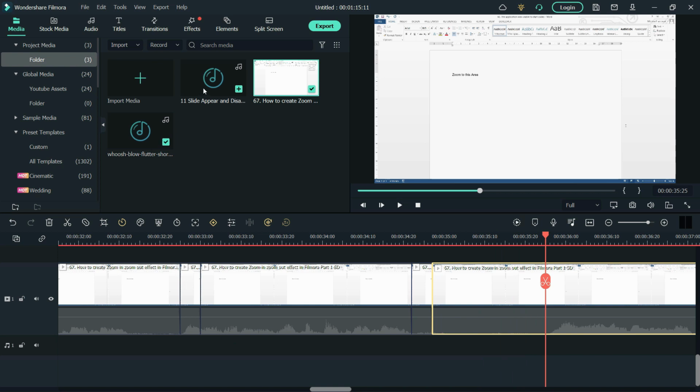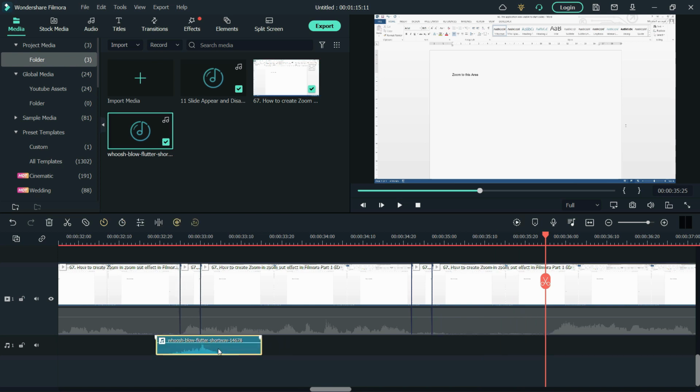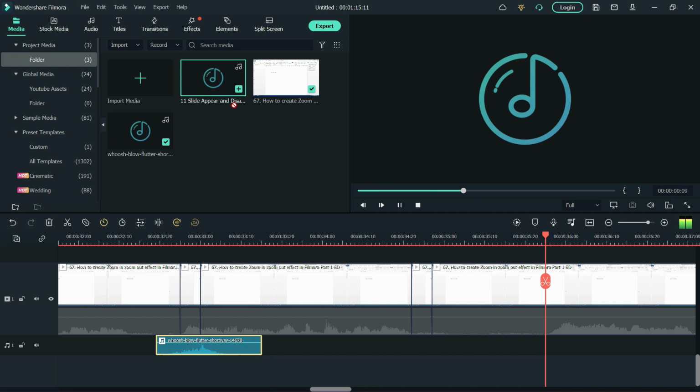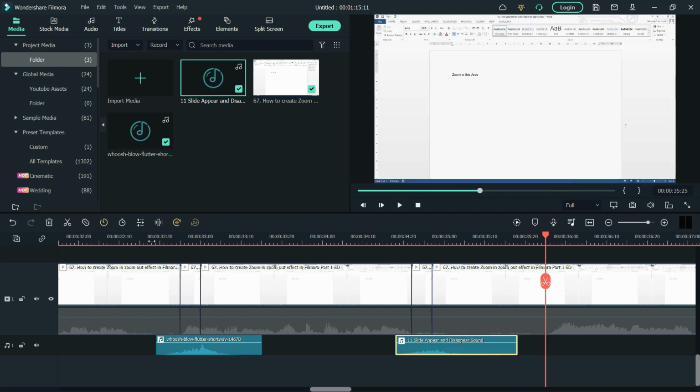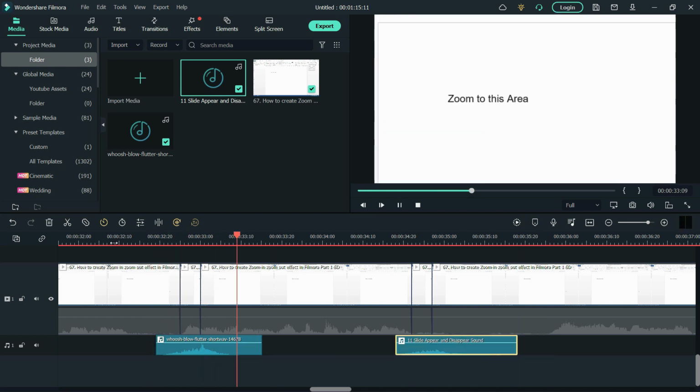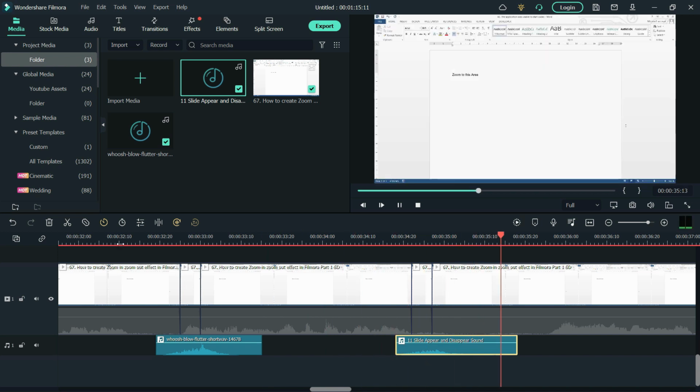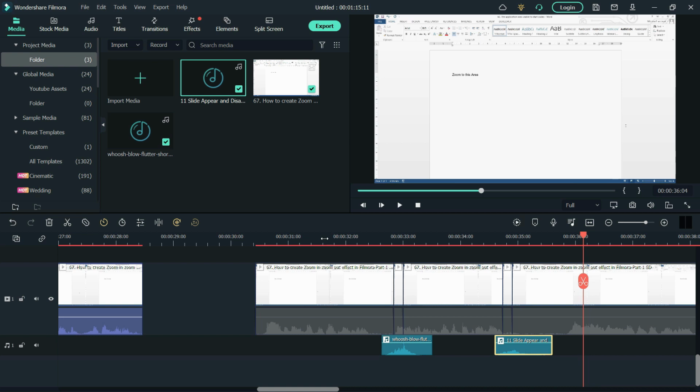Now if I want to add some effects with it, it will look very cool. So let's add some sound effects. Now let's see. Zoom in and zoom out. Like this. And that's how easily you can do this in Filmora.